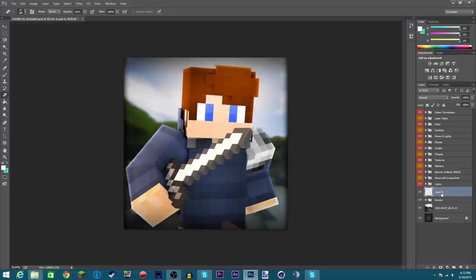Now you're going to hit Alt with this layer selected, click in between the group and the layer. Now this will turn this layer into a mask for this group. And this is very simple.